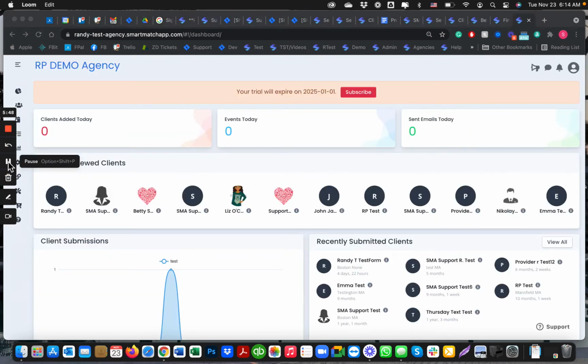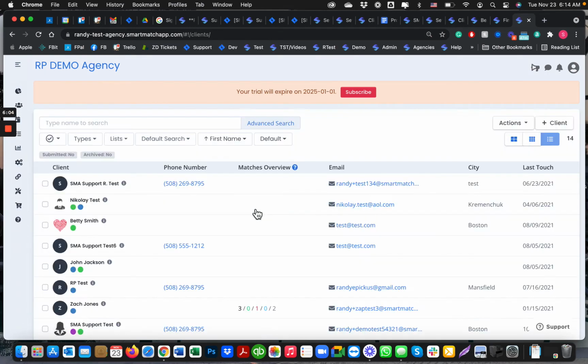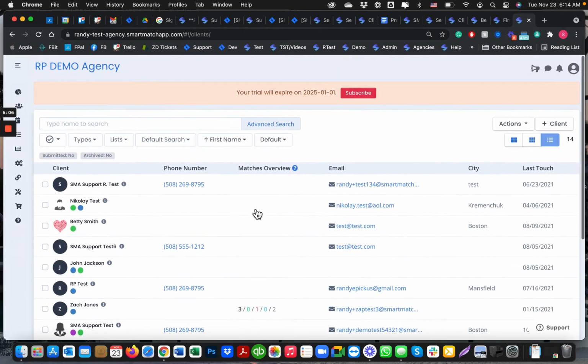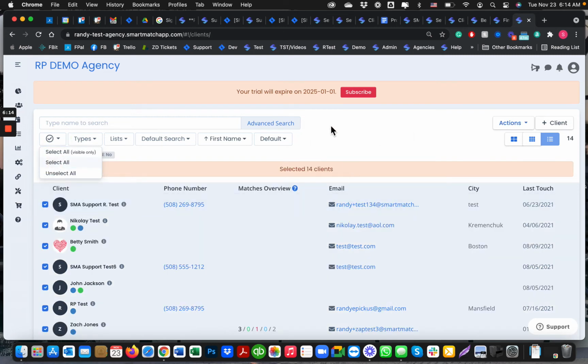So our next improvement will be to be able to send bulk email through SmartMatch. We know that a lot of people will be really happy about this. So what you do is you're going to go to your clients page, and you are going to sort your lists however you wish to sort them. And when you're ready, you can just go select all. And again, you're going to get the number here.